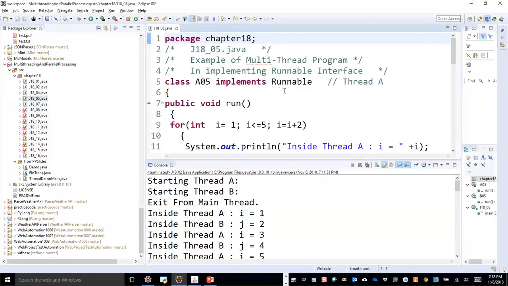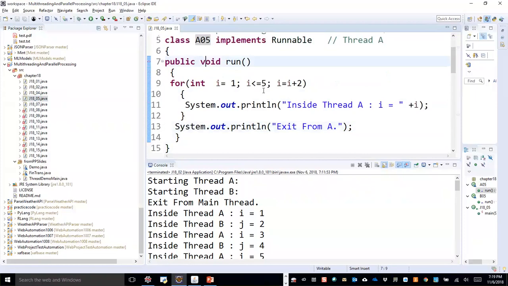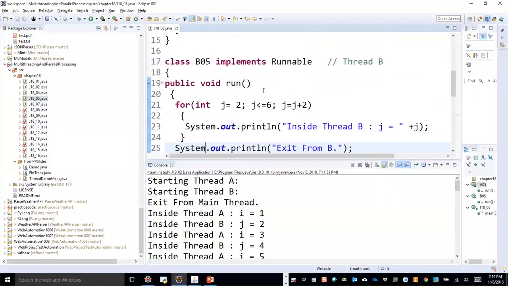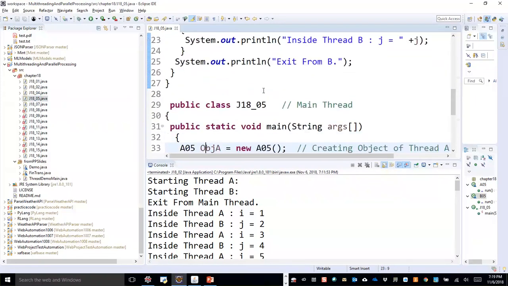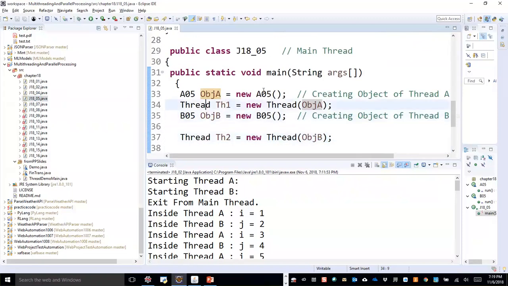Okay, now let us see another program. It has the runnable interface. We created this thread A5. I just give a new name because I have the same class name in many different programs. So it is almost the same, only these lines are changing. I have B also, two threads, and you see how to call. So it's only a few lines that change.